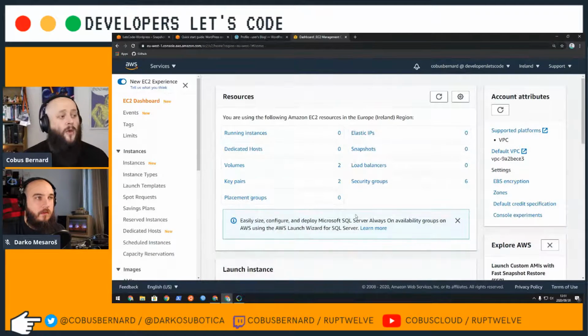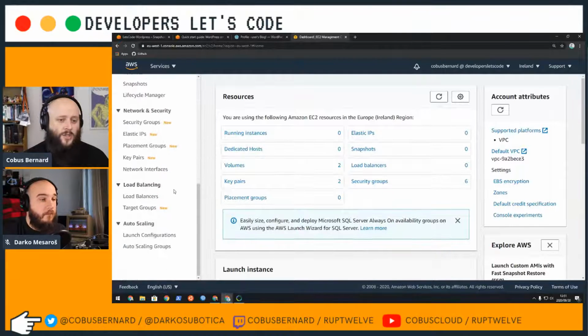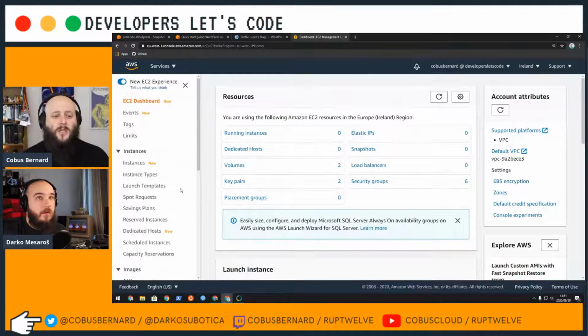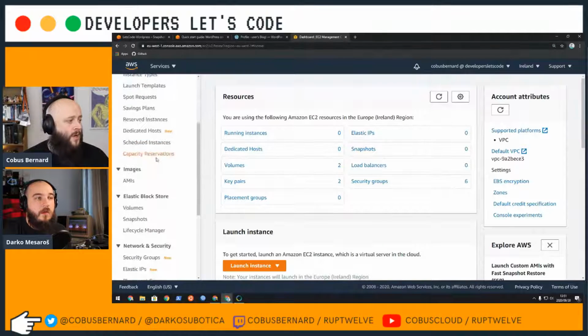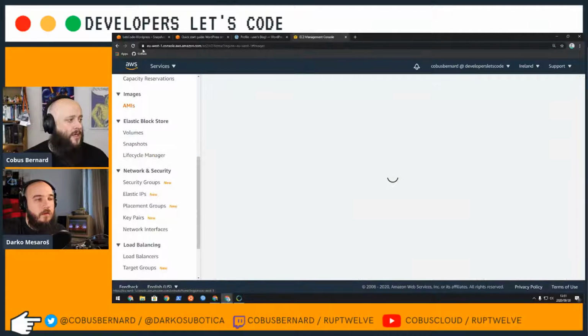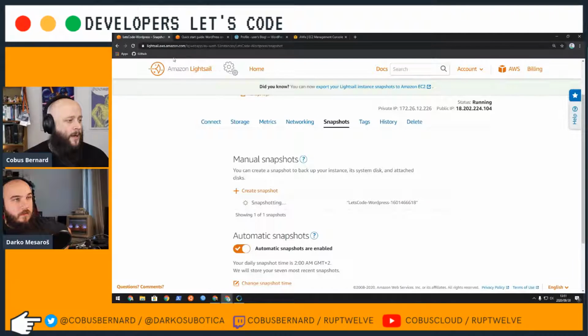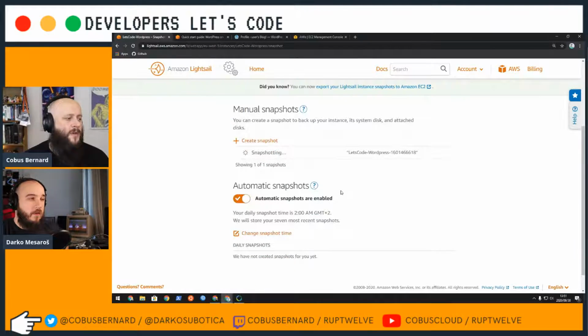You can see there is a whole lot of new instance options available over here. So this is EC2. This is where we have lots of different options depending on what it is you want to launch. So let's quickly go down to the AMI section. We'll get to that. And let's just wait for this. This does take a few minutes to complete.